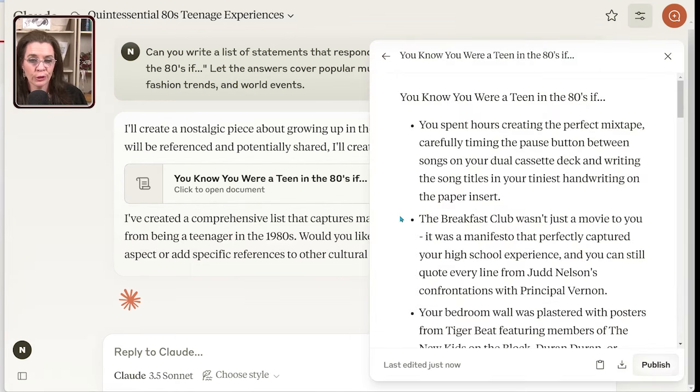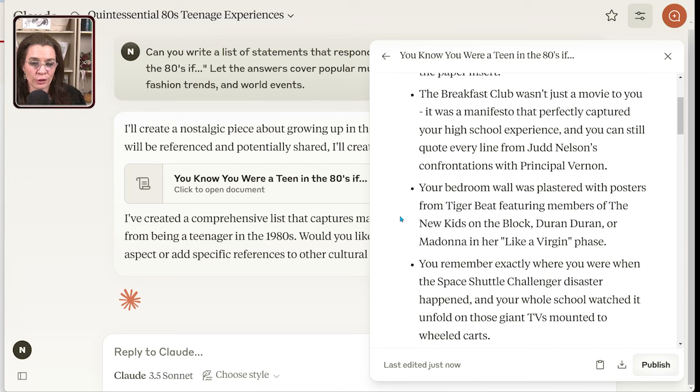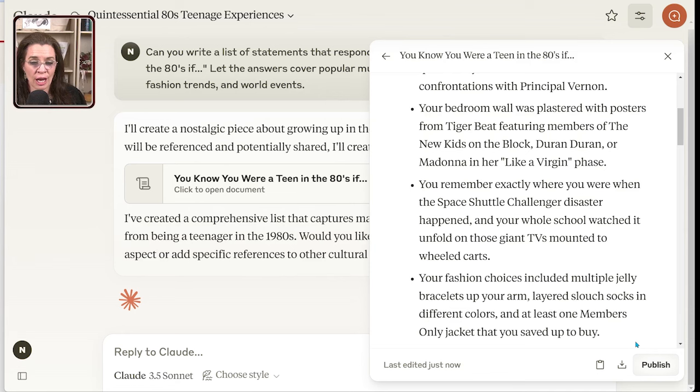You spent hours creating the perfect mixtape, carefully timing the pause button between songs on your dual cassette deck and writing the song titles in your tiniest handwriting on the paper insert. Yeah. The Breakfast Club, your bedroom wall was plastered with photos from Tiger Beat featuring the New Kids on the Block, Duran Duran, and Madonna. Although mine was New Kids on the Block, Duran Duran, and hair band people. So that would have been Bon Jovi, Poison, and the like. You remember exactly where you were during the Challenger space shuttle disaster? Absolutely, I could tell you.